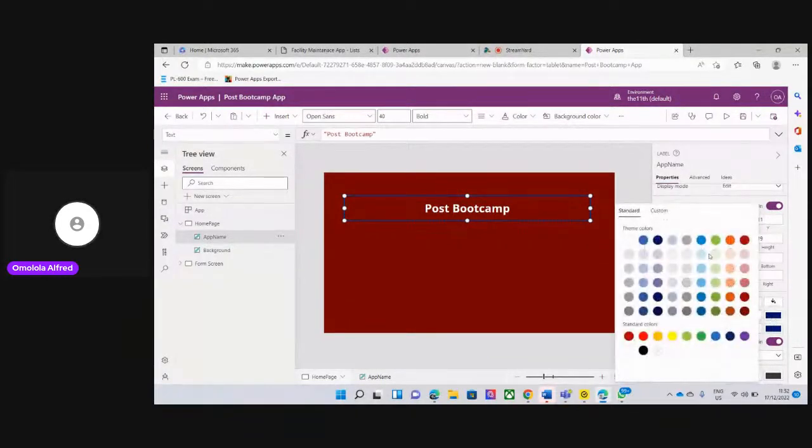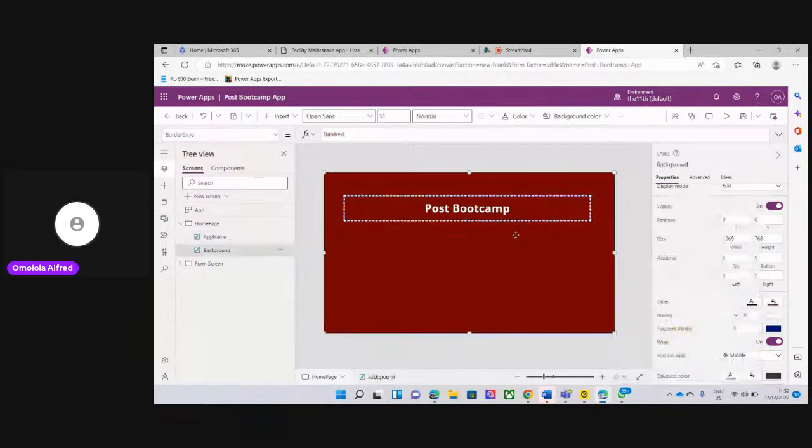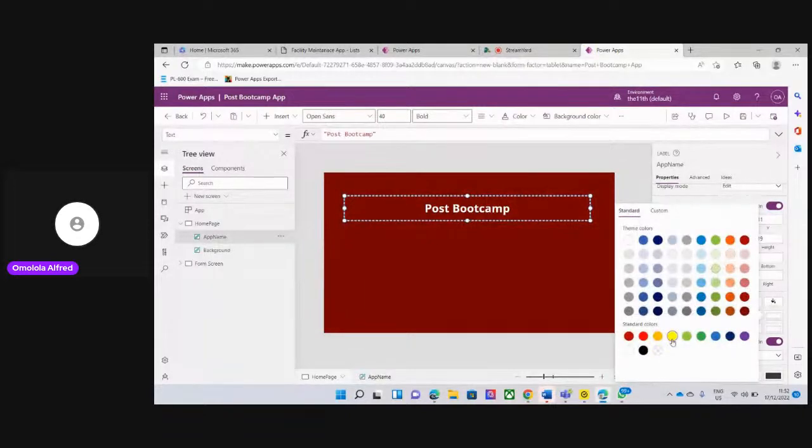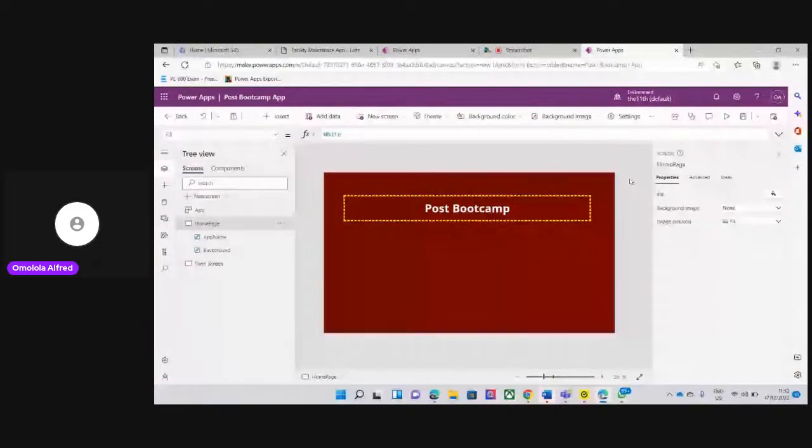I can choose white. Let me see what white looks like. If I click out, can you see white? But it's not so fine. So I'll just come here and make it yellow. Yellow on this is okay. Okay, let's just go on. I'm not exactly a color person, but this is good enough.